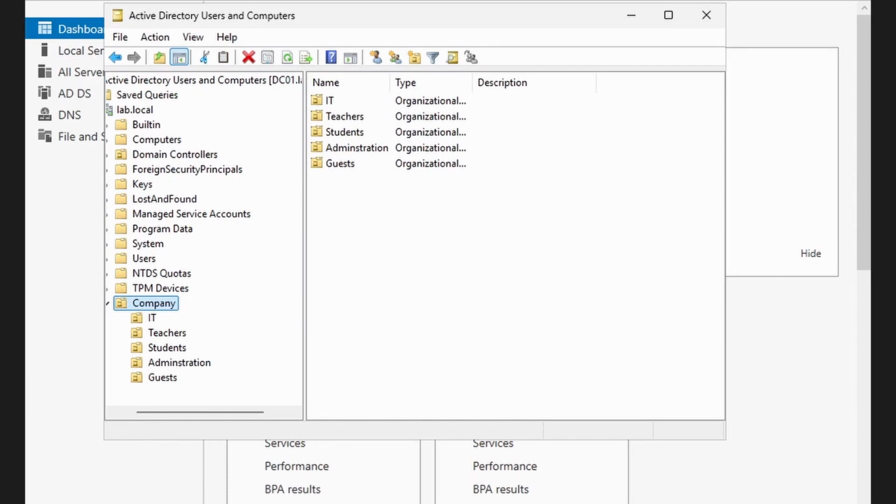What we have now is an organized Active Directory. We have created a company OU. Inside it, we created separate departmental OUs. We created users directly inside the correct department. We also viewed a distinguished name. Finally, we tested the protection from accidental deletion.